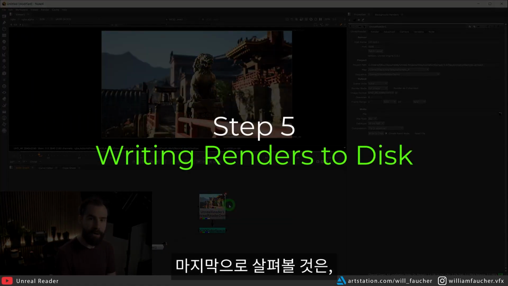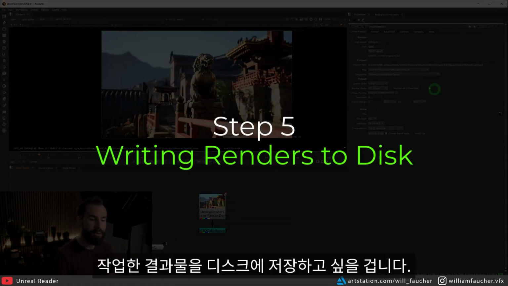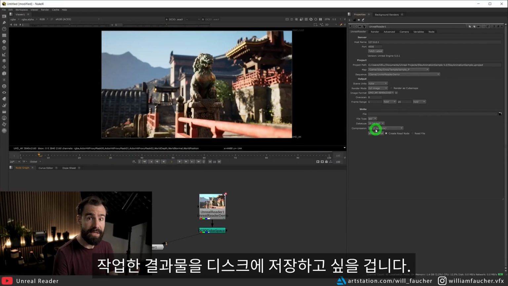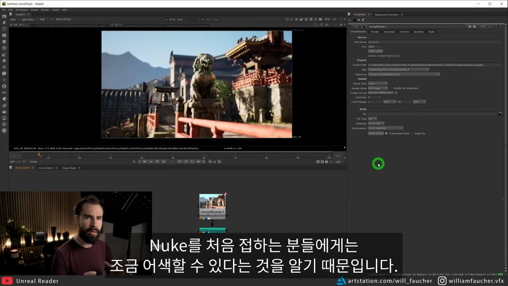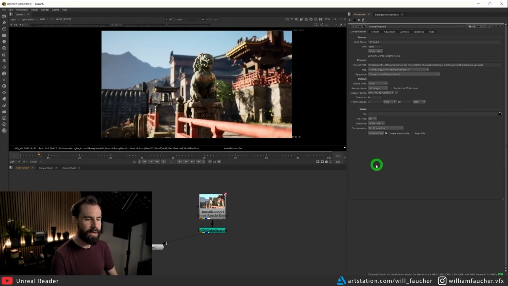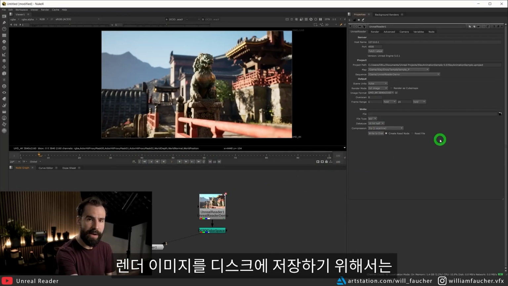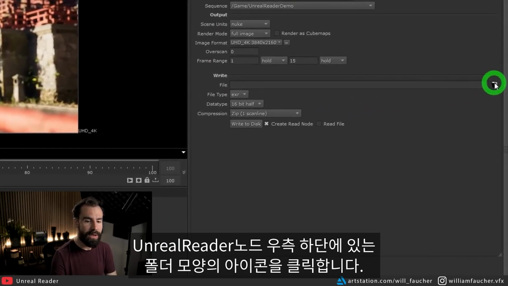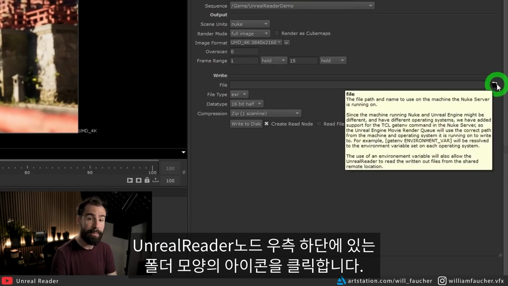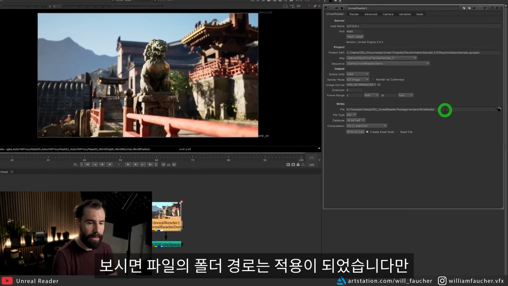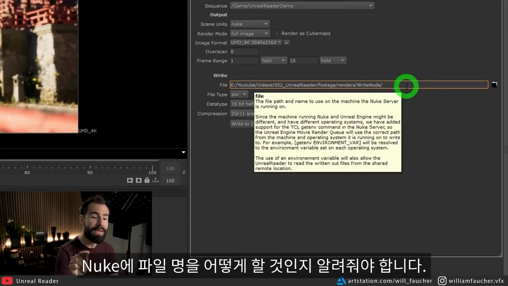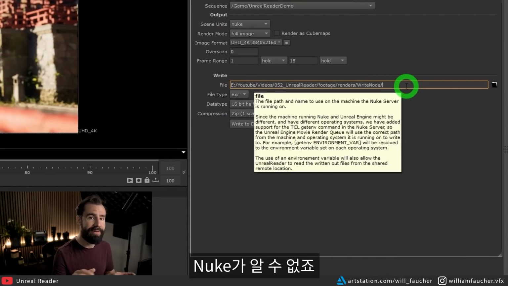So the last thing we want to do is write our files to disk, right? I'm going to go through this with you just because I know it's a little bit weird for those of you who are new to Nuke. In order to write this render to disk, we're going to click on the little folder icon right here at the bottom of the UnrealReader node. I'm going to choose this folder here. And you'll see we have the file path, but you still need to tell Nuke what the name of your file is going to be, because Nuke doesn't have a way to know that.